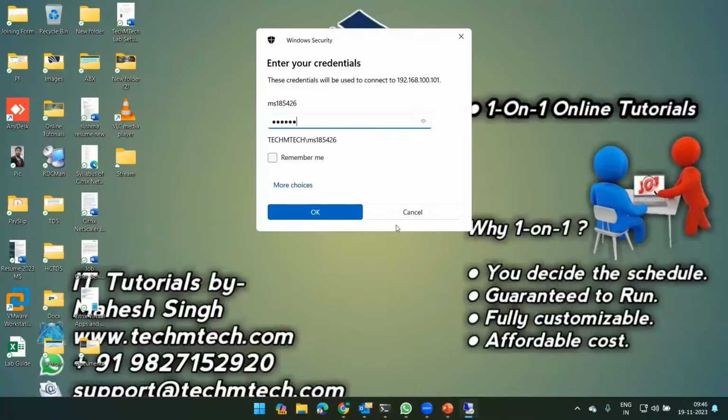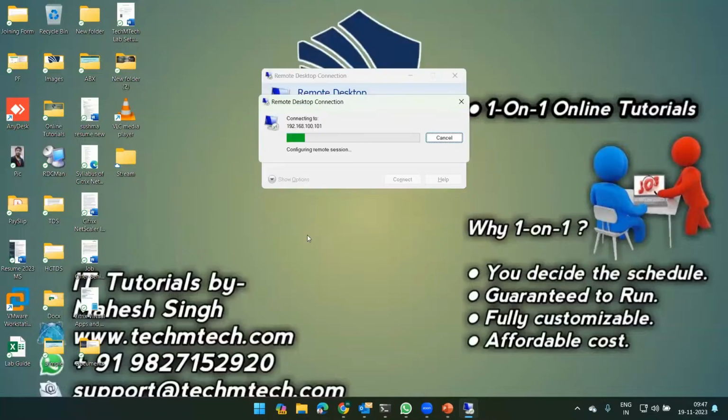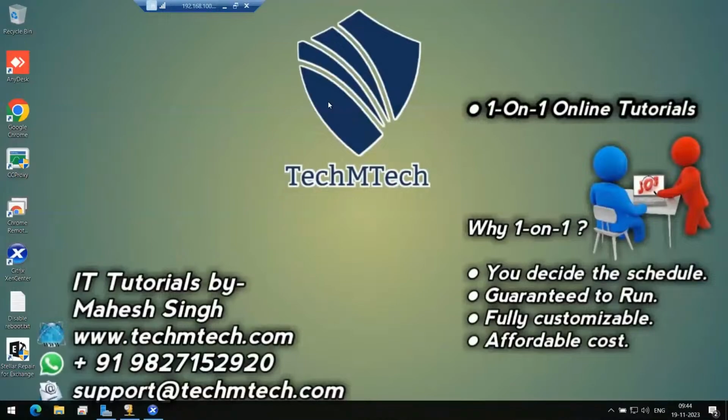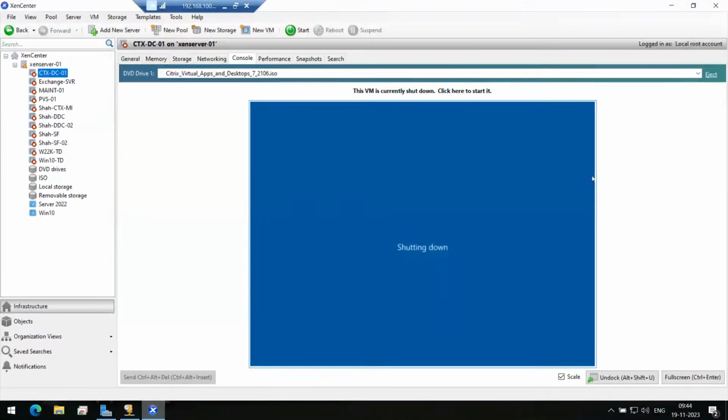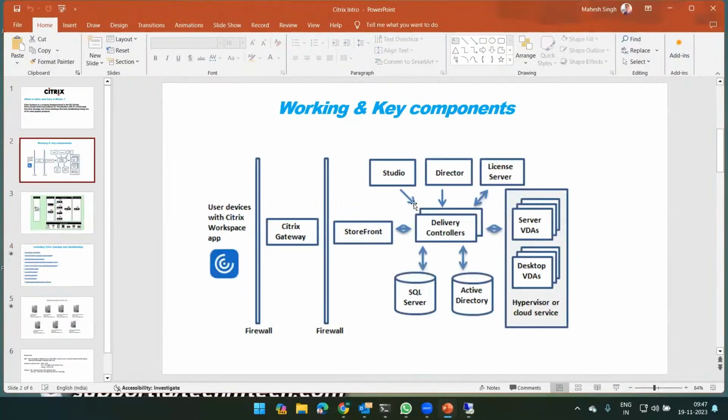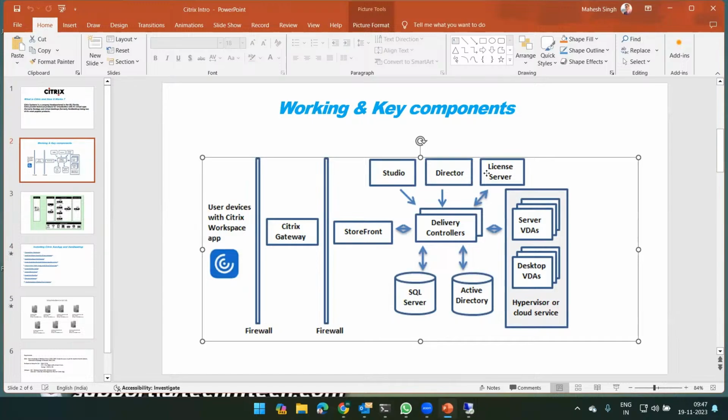Hypervisor, like my remote server. So this is my remote server, and in my remote server, what I have done, this is my hypervisor. So today we are going to install delivery controller and other core components, like studio, director, license server, along with delivery controller on a single machine.